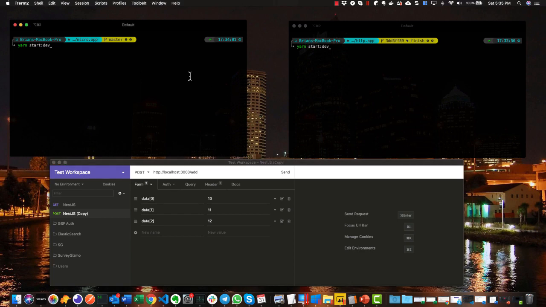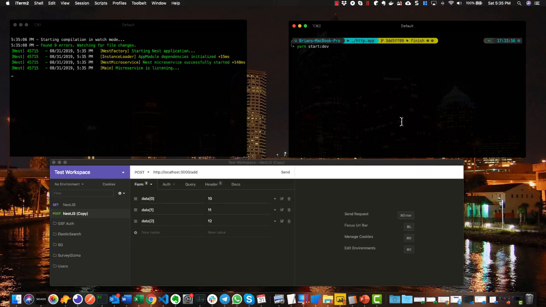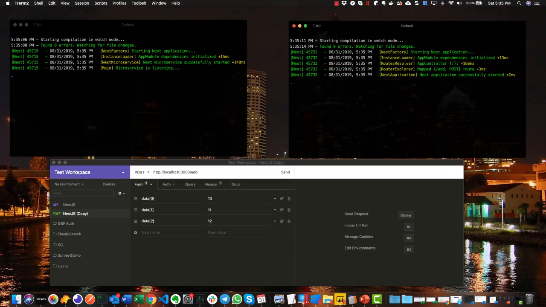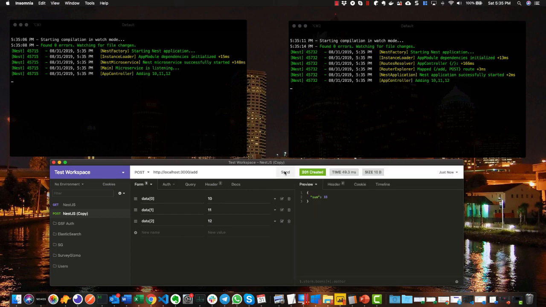So let's start this up. First, I'll start up the microservice server. Looks good. So I'll switch over to the HTTP app, which is our client. Everything looks good there. And now I'm going to use Insomnia, which is my Postman-like client, to send a request. I'm going to try to add 10, 11, and 12, which should give me an answer of 33. If all goes well, I'll get an object with a key sum that contains the answer.